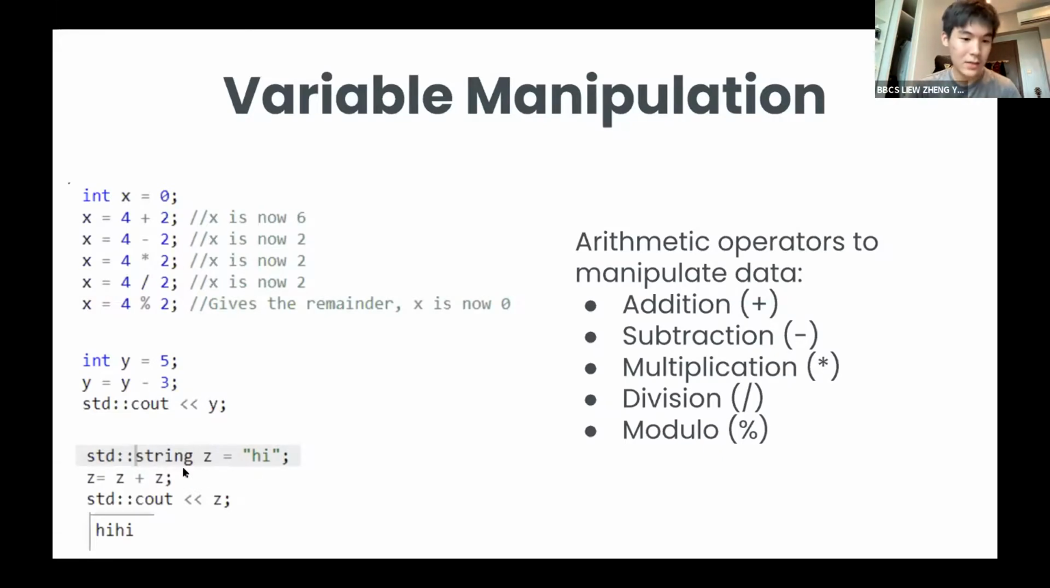So here's for strings. So for strings, you can define z as the string hi. You can also add strings together, surprisingly enough. And if you were to add strings together, you literally just join them up together, just mash them together. So for example, over here, when you wanted to output z plus z, you get hihi because z is hi. So yeah, hope that was clear enough for you.